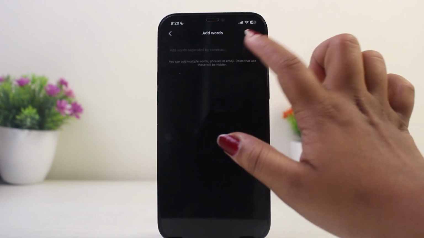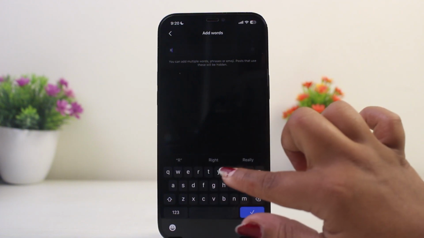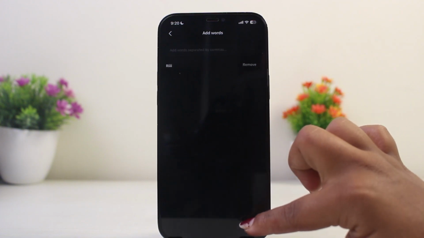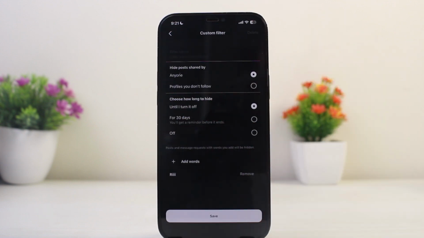Now you can create your own words in here. So what I'm going to do is create one just like this, and then tap on tick, and all you need to do is go back in here and tap on save, and that is how you can use Threads hidden word filter, and that's it.